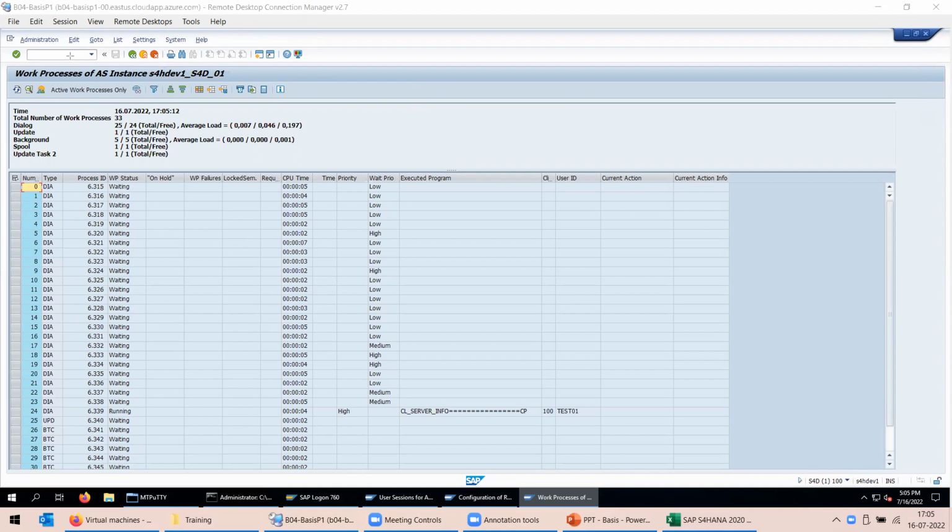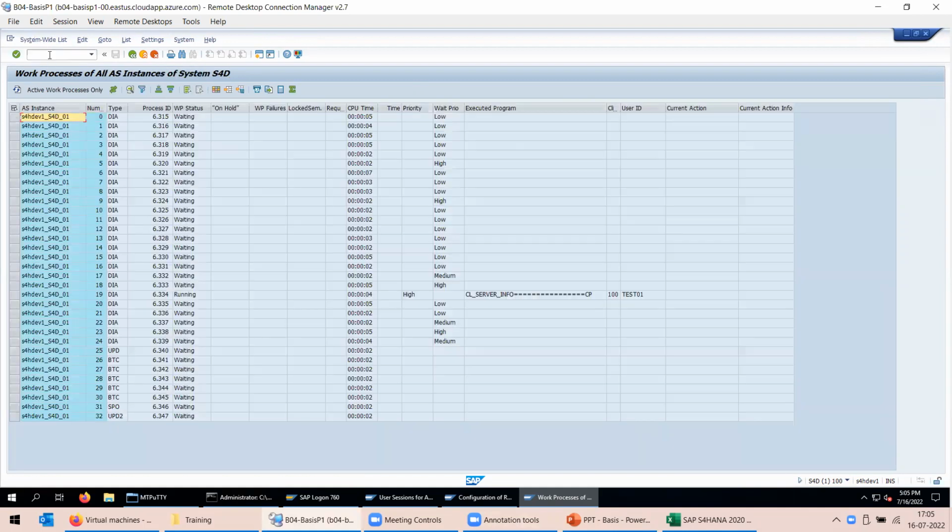But if I run this T code over here, /n SM66, see here you can see the system wide work processes. System wide work processes, but again it is showing only 01, not 02. Okay, let me check this and get back to you.